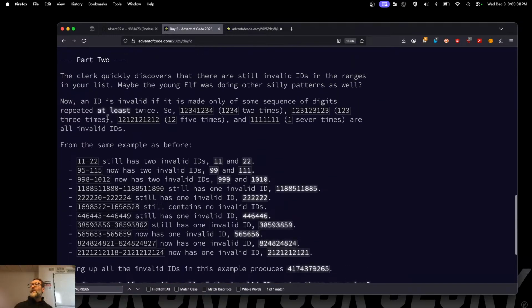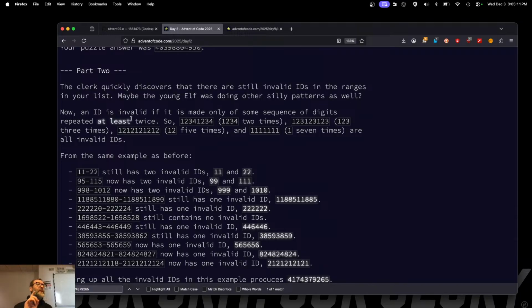The twist here is that it's not just repeated twice. It can be repeated any number of times. So if I have 123, it could be 123123, or 123123123, or 123123123123. And I did that in Python instead because it was easier. You can repeat it 2 times, 3 times, 5 times, 7 times. The trick here is to make sure you never go past the maximum number, whatever value you're concatenating, otherwise it'll take forever.